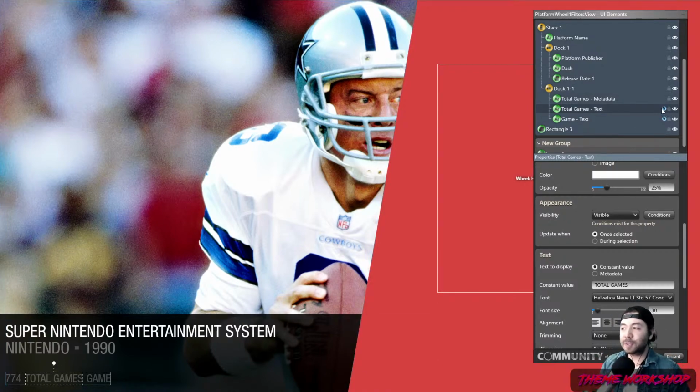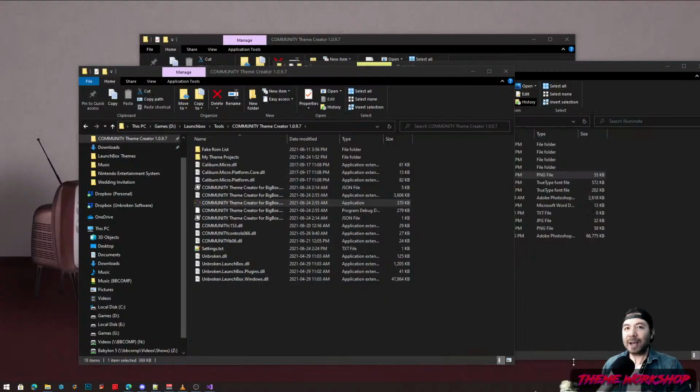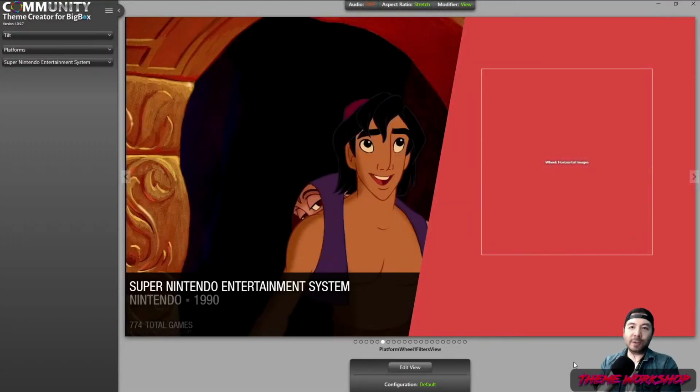Okay, so even though I have the visibility conditions in place, you will see both elements in this view, and that's because if you couldn't see one of those elements, you wouldn't be able to edit it. You can see that they are conditioned by this V icon. But if I save this and go out, which I always want to do, because if this crashed and I did not hit that save button, I would lose my work. Outside of the editor, you can see that it is working. I'm no longer seeing the game text element because I have 774.